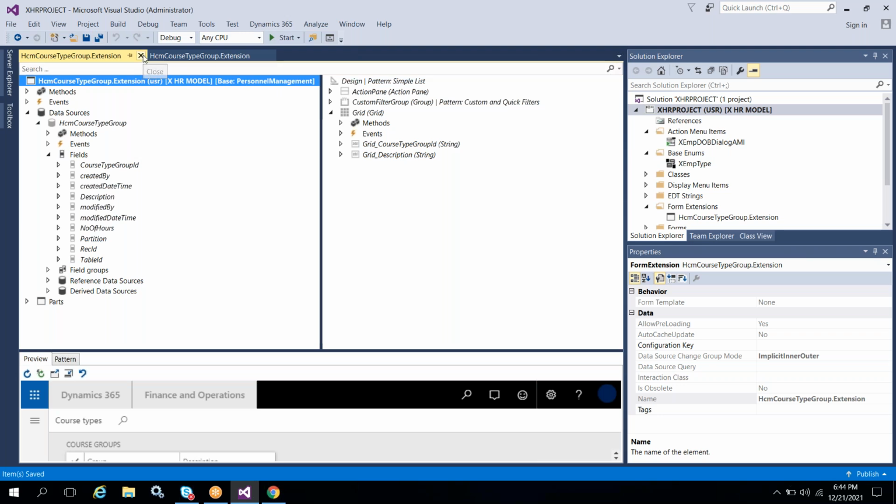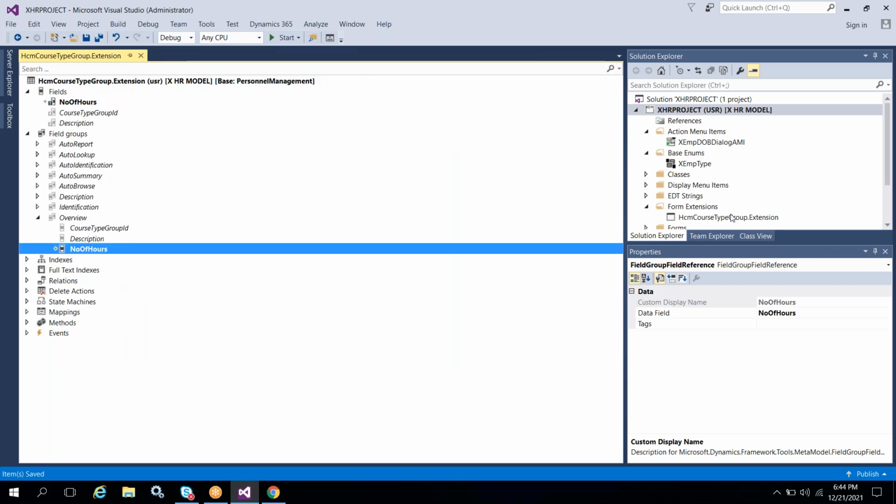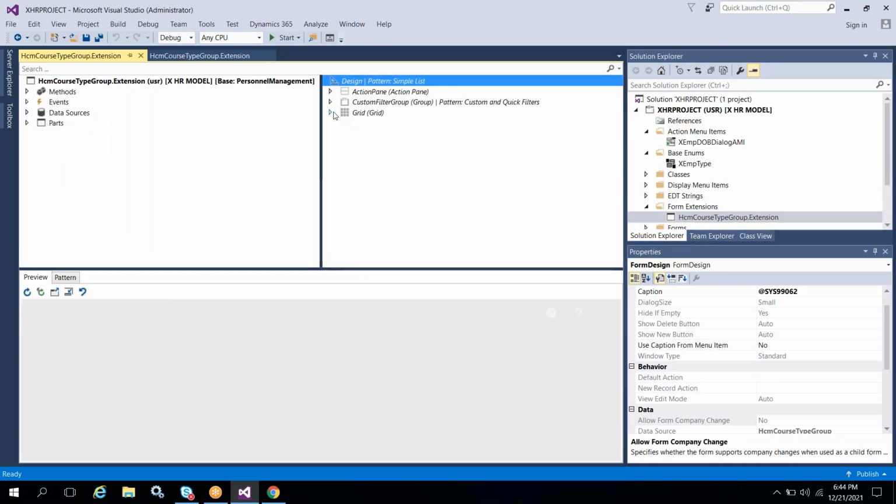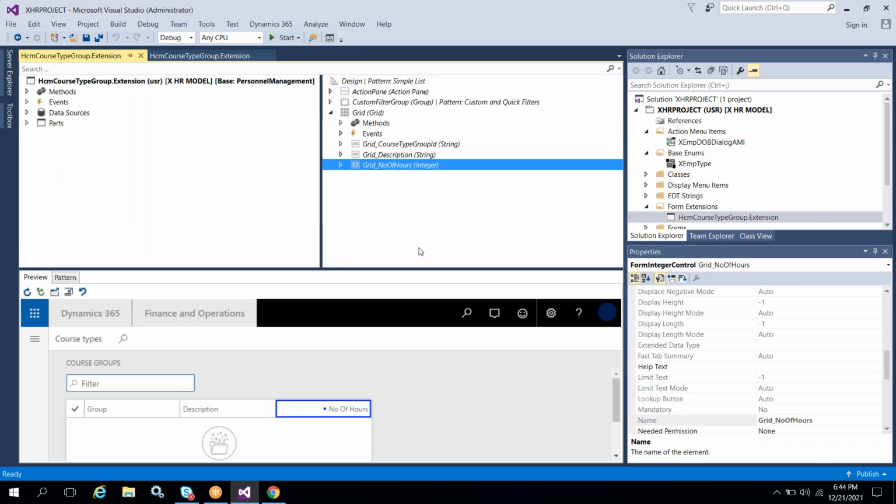Just let me open the form again. Automatically you can see that field. See here, number of hours. The extra column is showing at the design level.